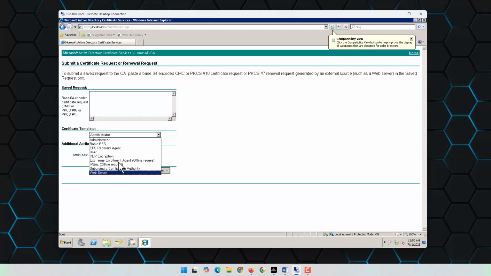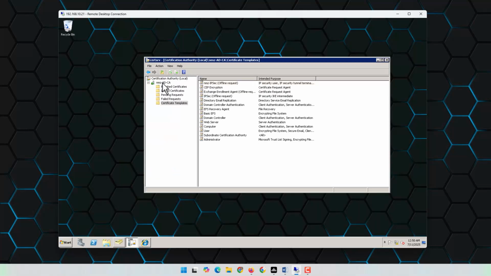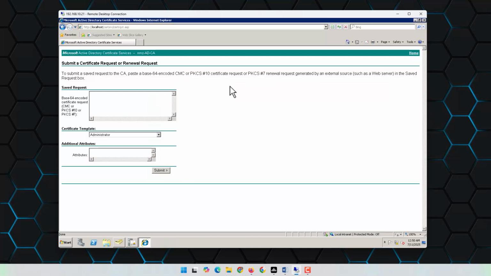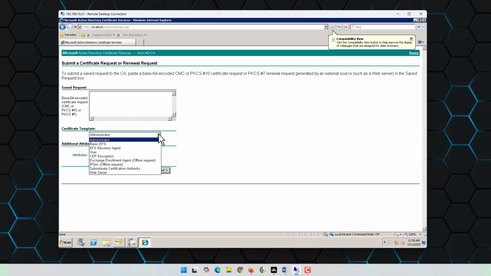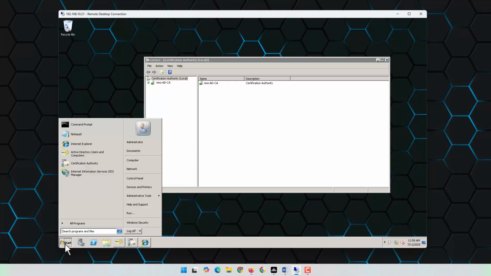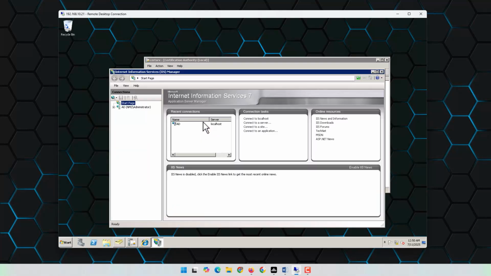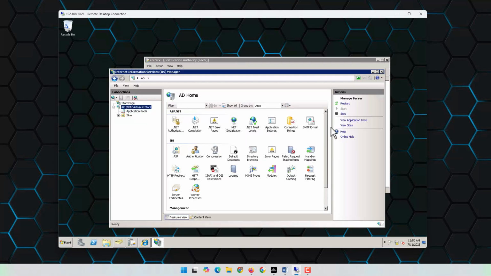And here if I go and refresh this page, you can see that this certificate still is not available in this list. Let's go and restart our certificate authority service. I'm going to stop it and start again. Let's check if it has come to the list or not. If not, then we can restart IIS. I believe restarting IIS is also required. Yes, it's still not in the list. Let's go and restart the IIS. Restart.